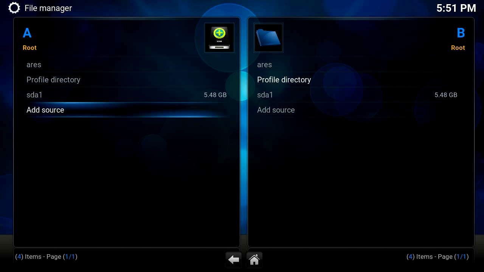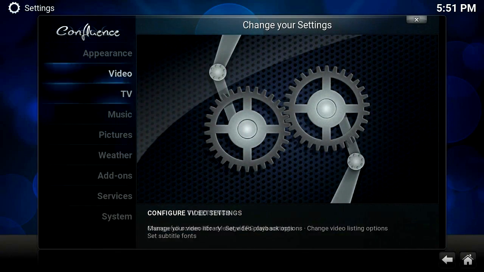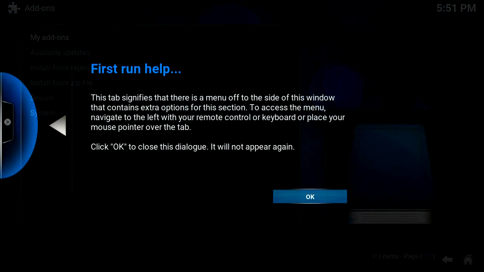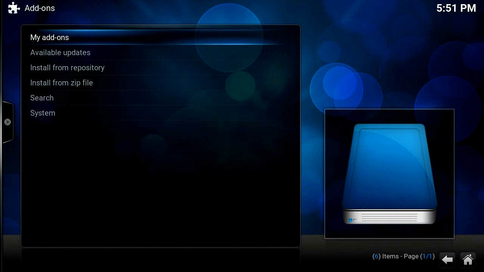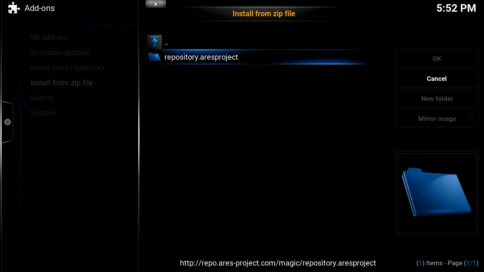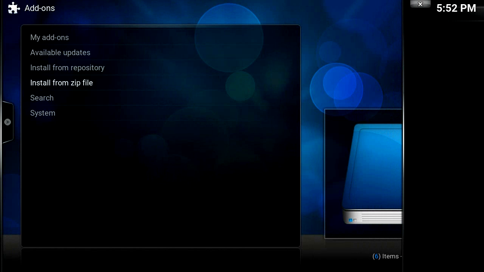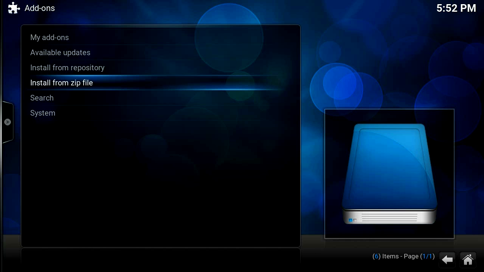I'll hit the return button on the remote control and then click on System, the System menu item. Now that gives me the opportunity to choose add-ons, click OK, and then go to Install from zip file. I'll access the zip from the new source I had created, Aries. Click on repository.aries project, click on repository.aries project.zip. It takes about 2 to 3 minutes for the zip file to expand and then install the new repository.